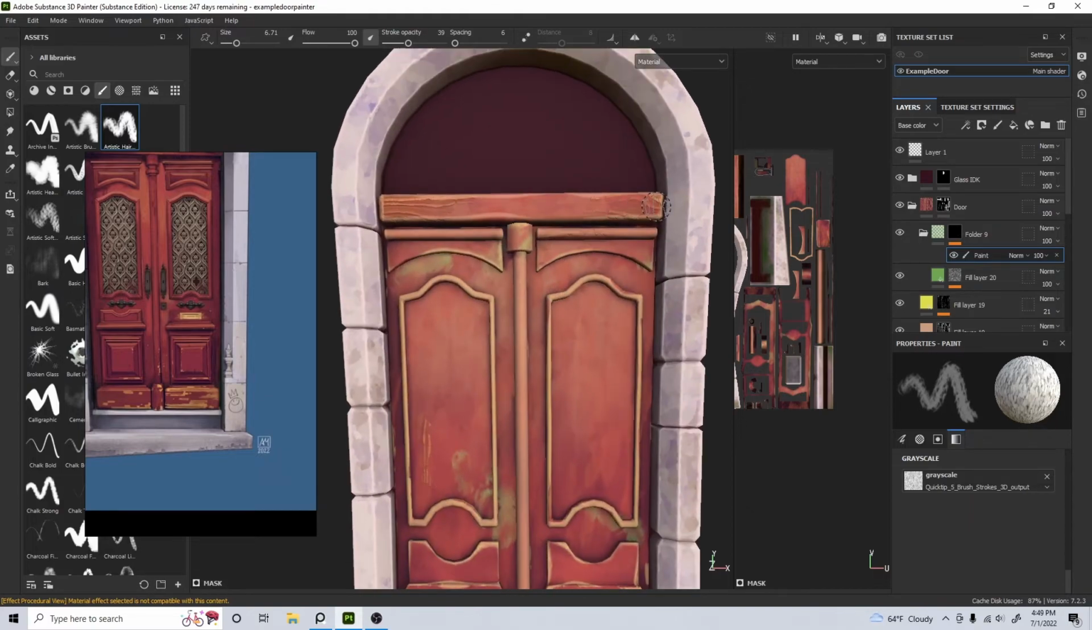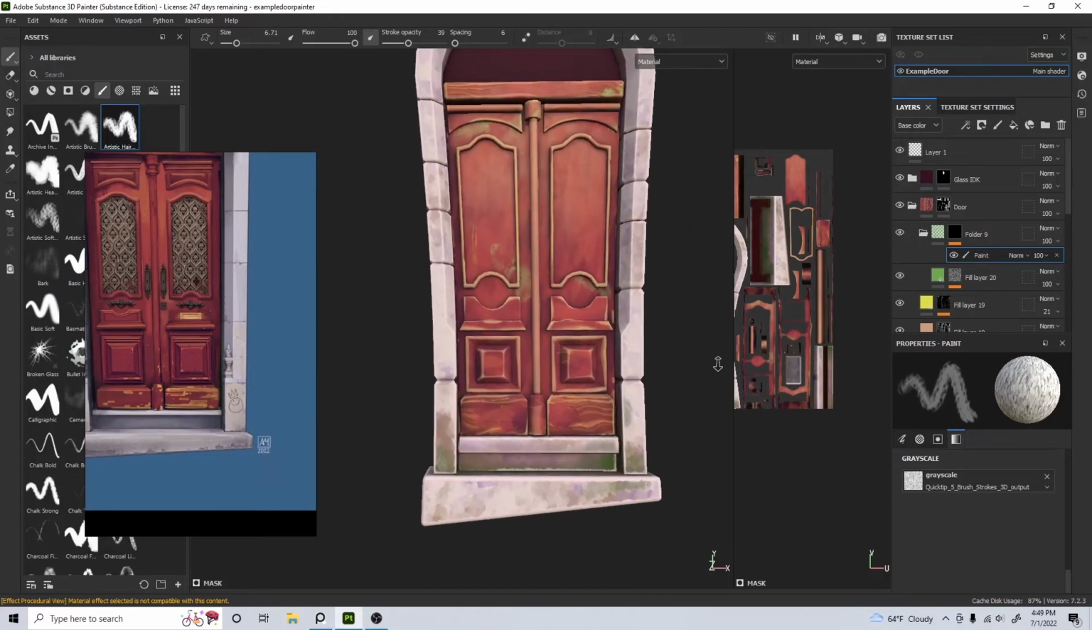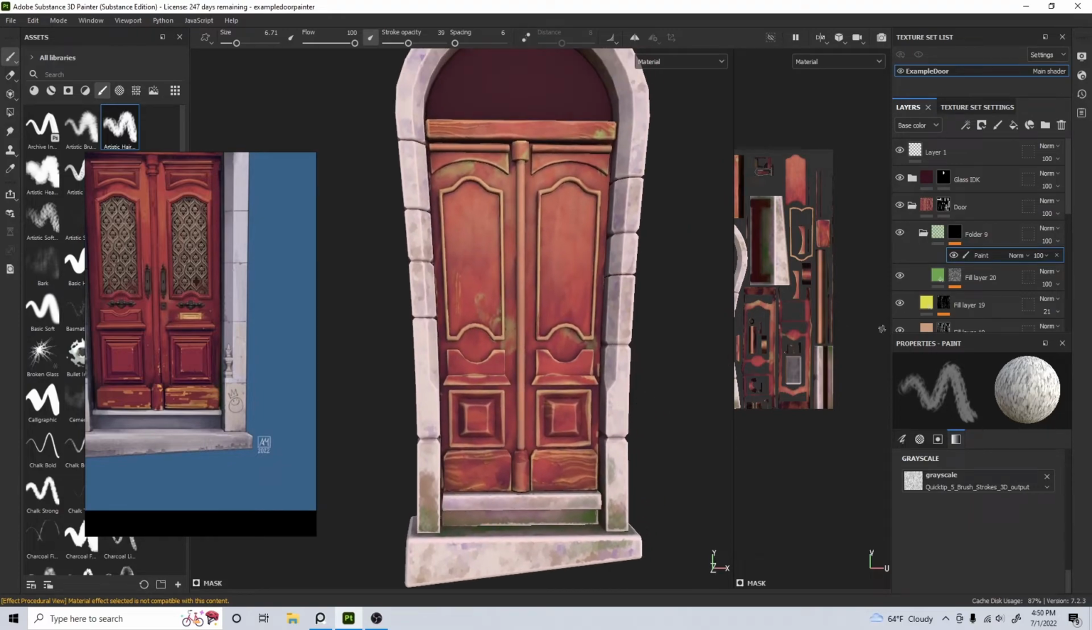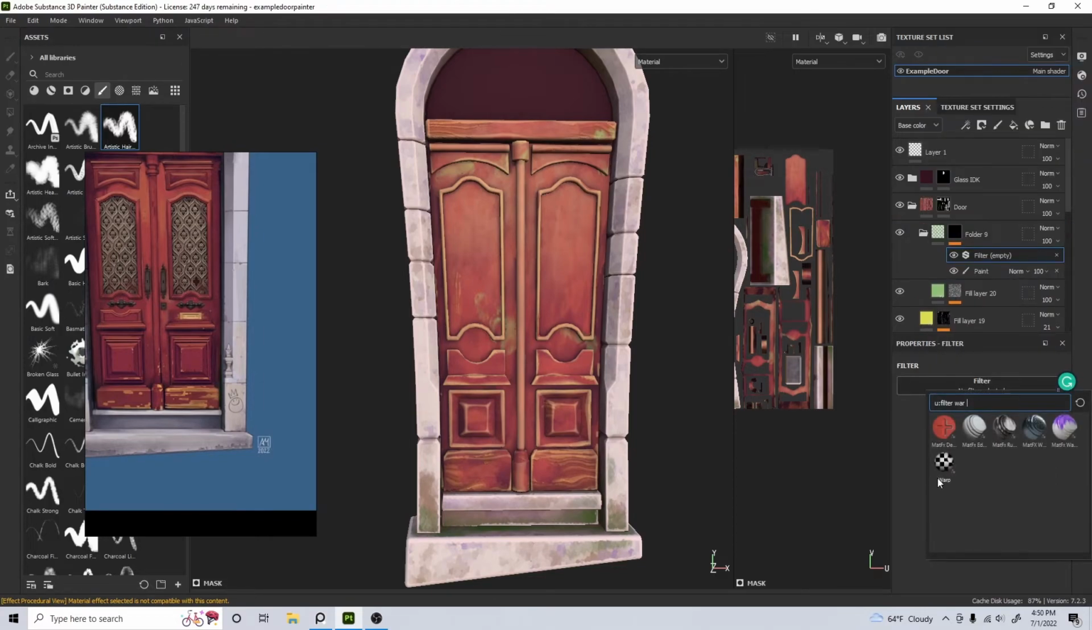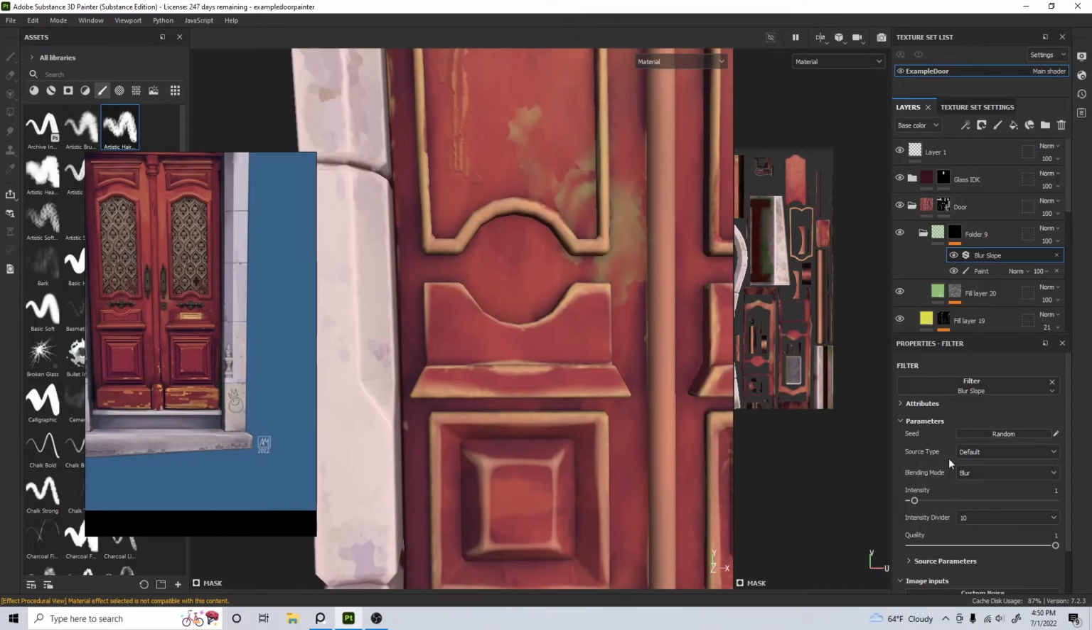It didn't look right there, but over here it might. This is at your own prerogative. And since it has been warped already, I'm going to add a filter and go to blur slope. There we go. And now we get a very painterly look to that.